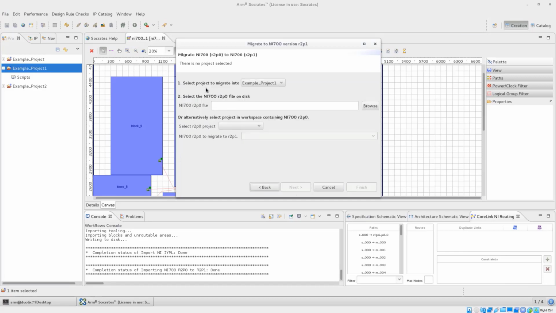You would need to select the project to migrate into and enter the full path of the r2p0 NI-700 configuration file that you want to migrate. You can also use the browse to find the configuration file. Alternatively, select the project containing the r2p0 NI-700 configuration file that you want to migrate and click Finish.